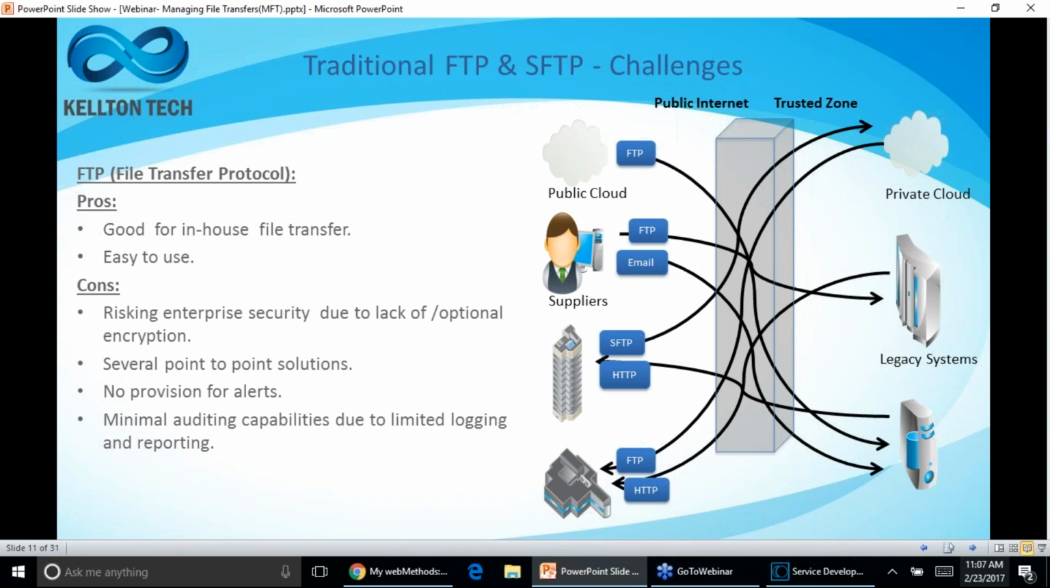Traditional FTP and SFTP challenges. First is File Transfer Protocol. It is good for in-house file transfer and it is easy to use. The cons are that it risks enterprise security due to the lack of, or optional, encryption. It is a point-to-point solution, with no provision for alerts. It has minimal auditing capabilities due to limited logging and auditing reports.